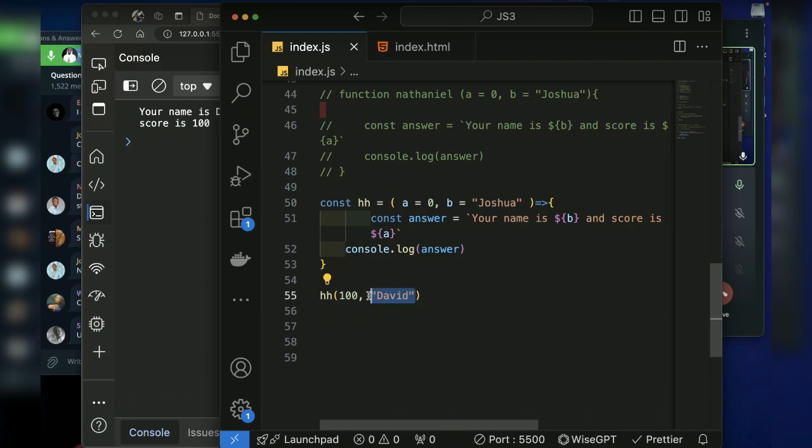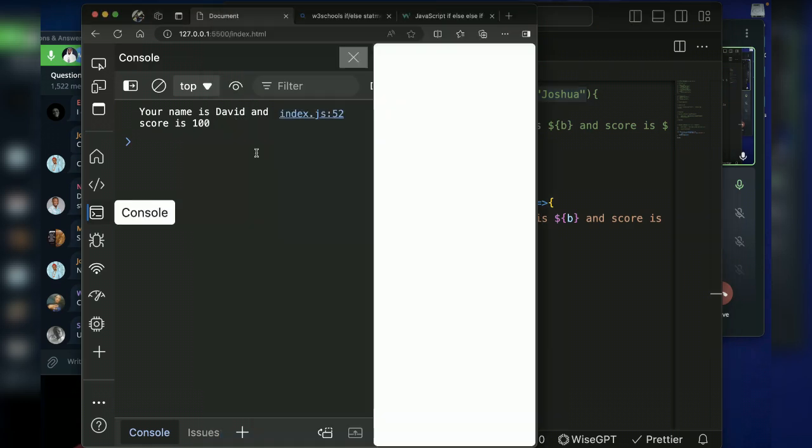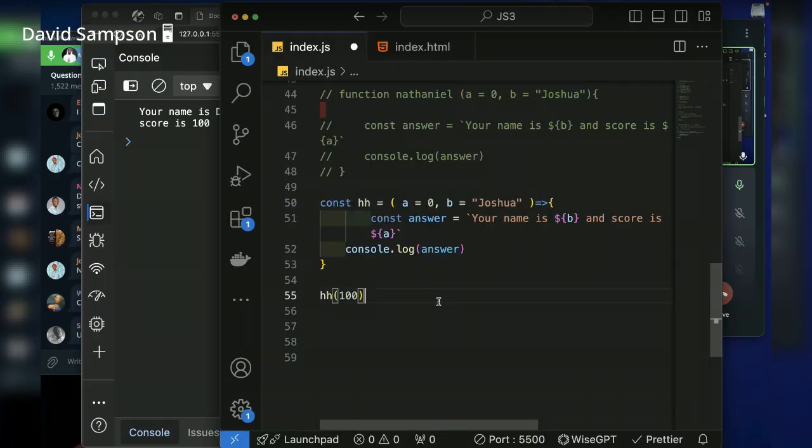it is expecting 2 variables and you pass in only one, it will ignore the first one and go with the second default variable. Now, the first time I passed in David, it says your name is David and your score is 100. But right now, I am passing only the score. If I save it, you see now it is using the default name as Joshua.